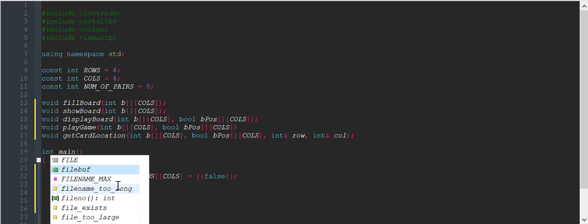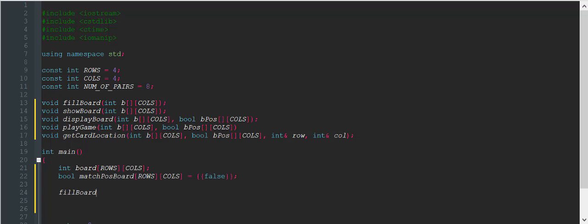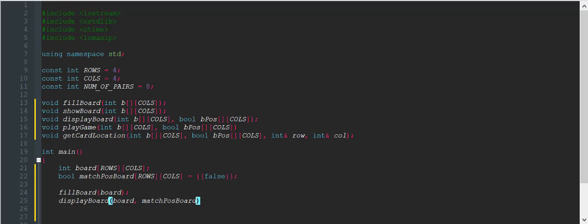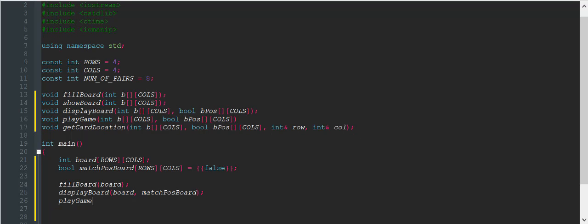Then you can write in fill board, and then you can write in display board, comma, match position board, play game, board, comma, match position board.